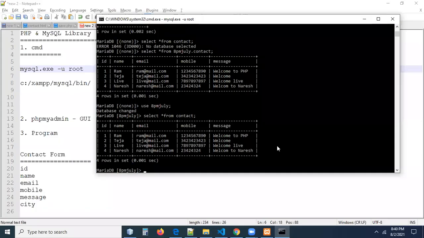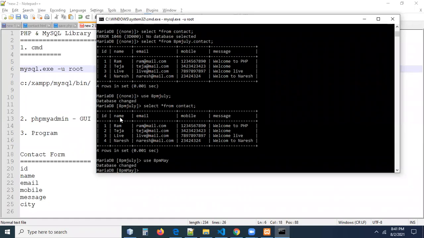You want to delete or update, or any operation you can perform, the operation will be performed in the 8 p.m. July database only. Right? It's not that you want to access some other database. Now you can see I'm going to change the database. Use 8 p.m. May. I'm going to make it 8 p.m. May. Hit enter. Database is changed.